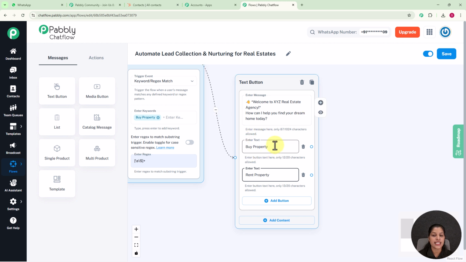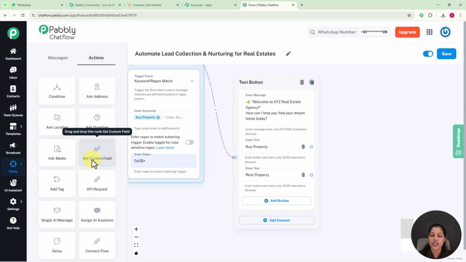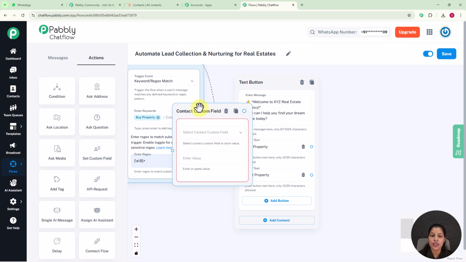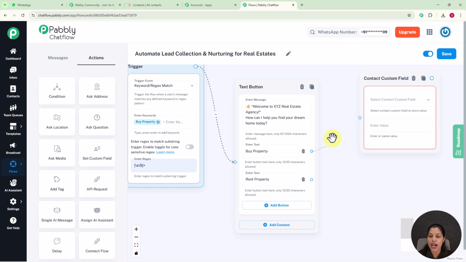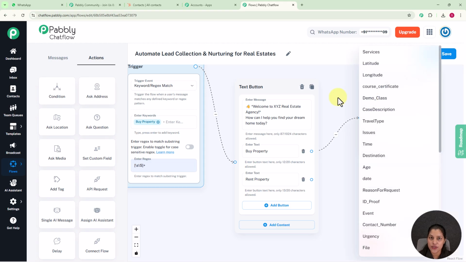Now if someone selects buy property, I want to save that contact as a buyer. So for that, firstly I have to create a contact custom field for this button. For that, you just have to go to actions, and here you can see we are getting the option for set custom field. So just select it and you will be getting a contact custom field action. Now we just have to connect this buy property button with this contact custom field, and from here we just have to select the contact custom field which we want to select.